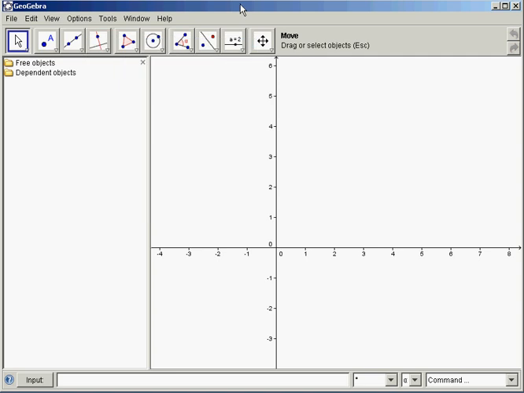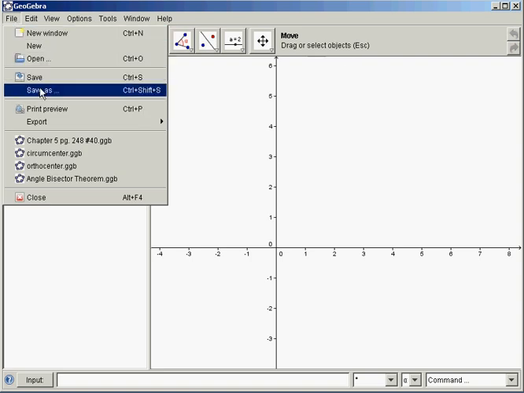In this video, we're going to be constructing a centroid of a triangle in Geogebra. First thing I want to mention is renaming your file. To do that, I want to go to File, Save As. You're going to make two decisions here. The first thing you're going to do is just choose a name for your file.